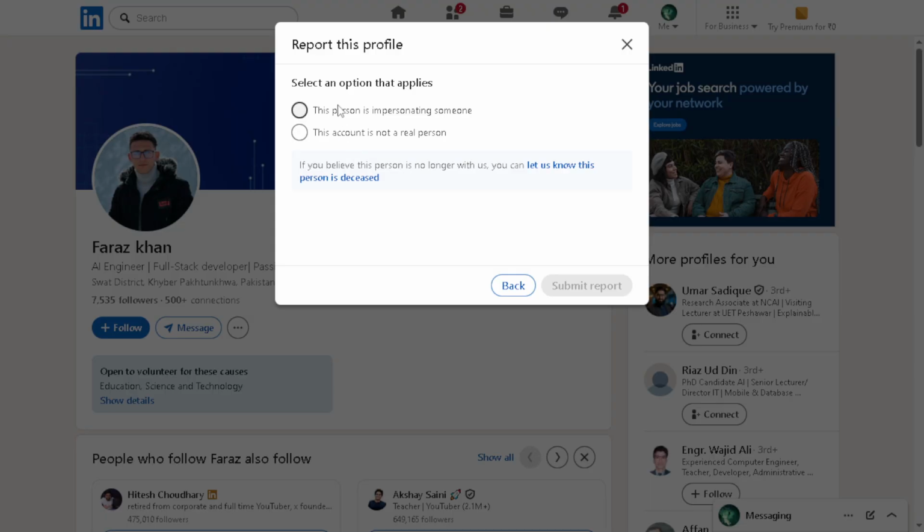Once you've provided this information and are satisfied with your choices, it's time to confirm everything. Carefully review your selections and ensure all the details are accurate. After you have double-checked everything, you can go ahead and click on Submit or Done. This final step sends your report directly to LinkedIn's Trust and Safety team for their review.